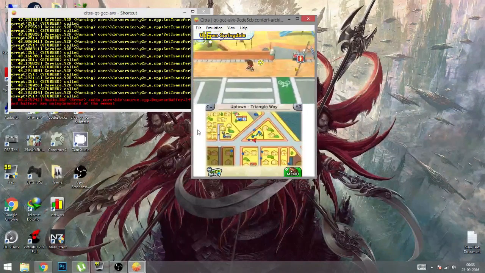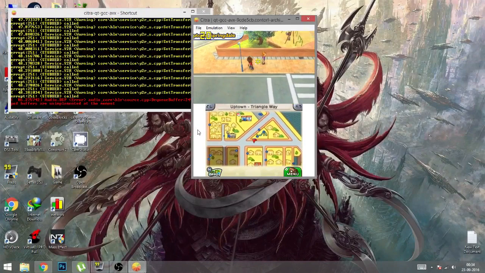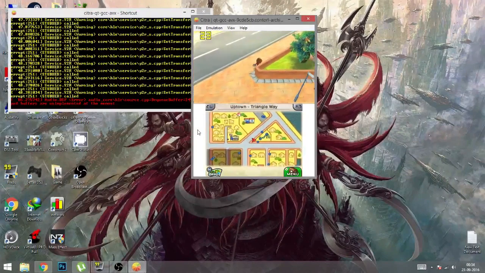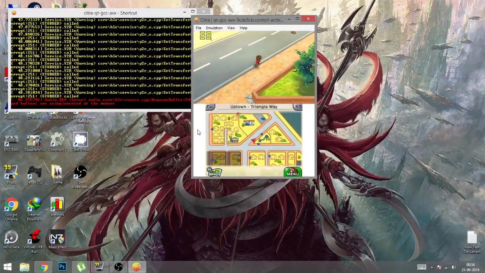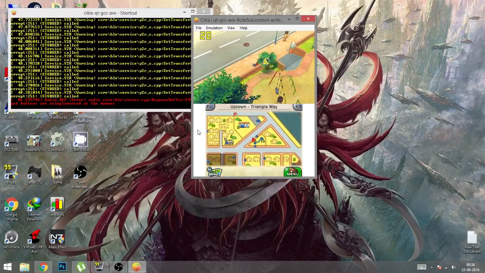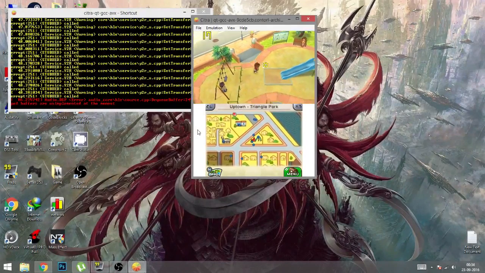Now as you can see, there is some FPS drop. But still the game seems playable. Now how do we run? I don't know. Oh, that's how we run. Now the game is pretty much it. Didn't play it much.